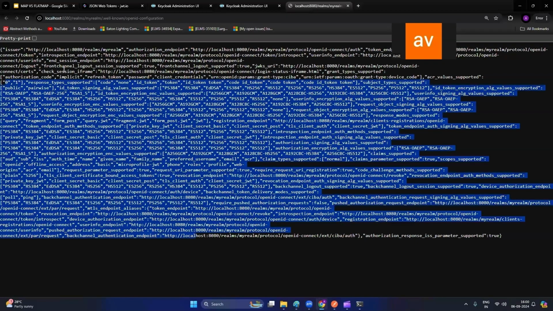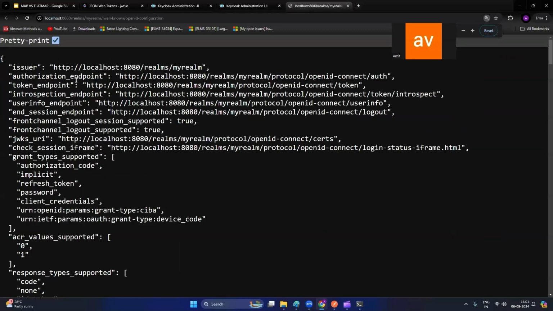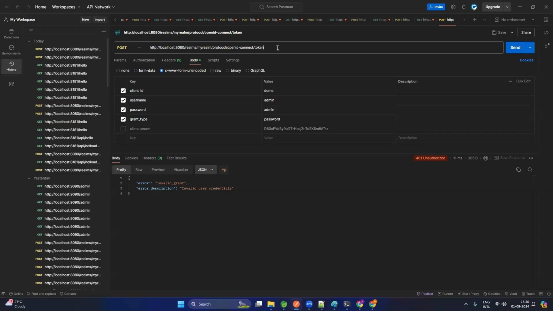Click on pretty print and zoom in, and now you can see there's a token endpoint. Copy it and paste it here. Once you paste, select that the request type is POST, and inside the body select x-www-form-urlencoded, and here you have to provide some parameters. The first parameter is client_id equal to demo. As you remember, we have already created a client called demo, so there we have given client_id equal to demo.